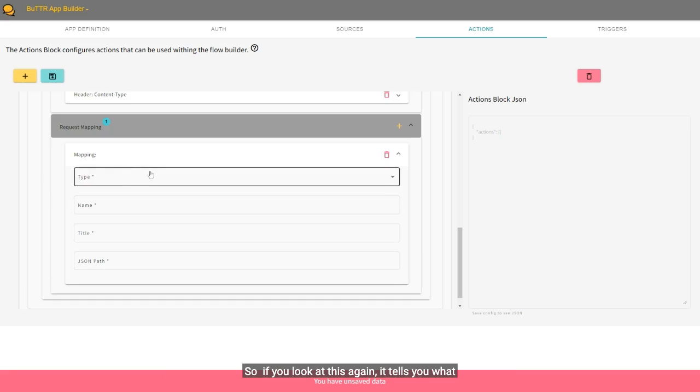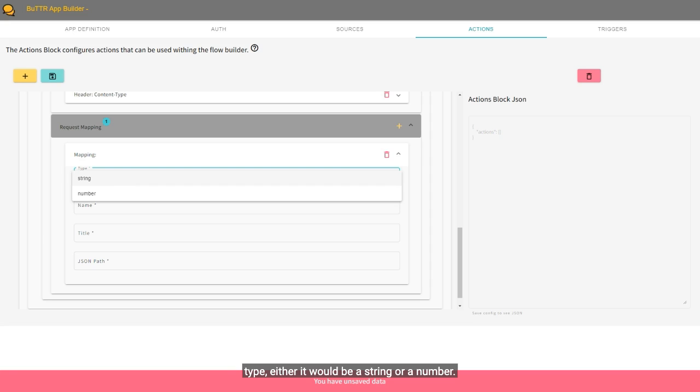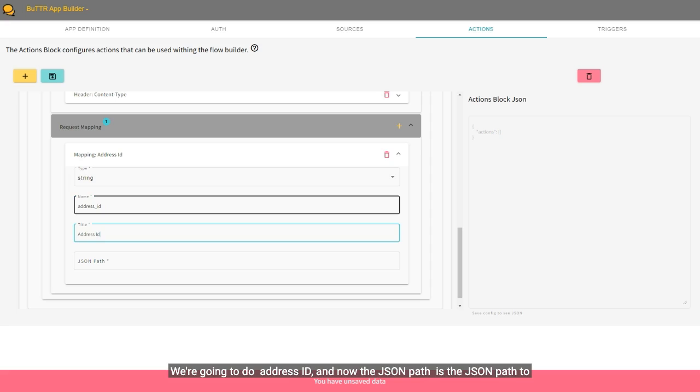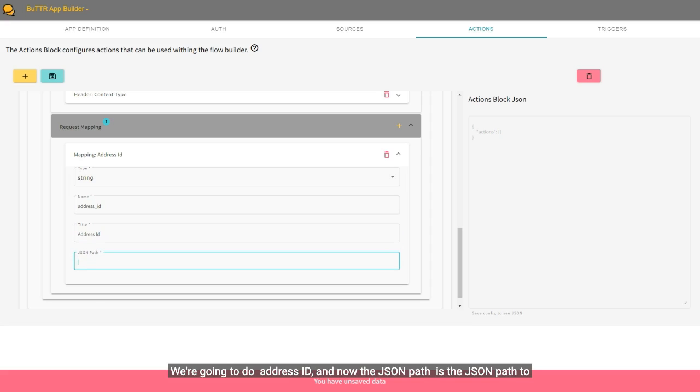So if you look at this, again, it tells you what type, either a string or a number. So let's say it's string. We're going to do address ID. And now the JSON path is the JSON path to the field that comes back in the response in the JSON that you want to map.